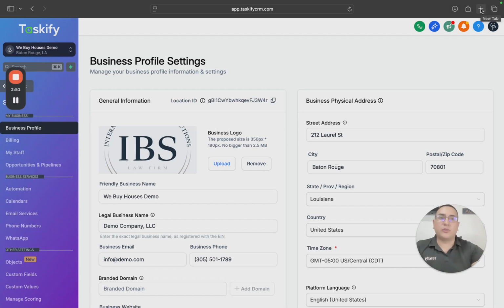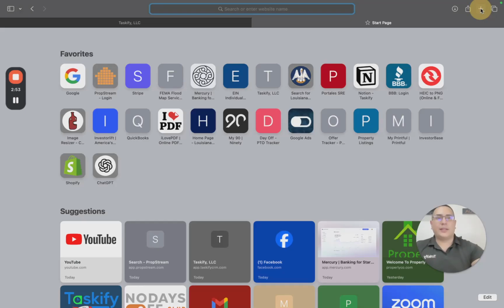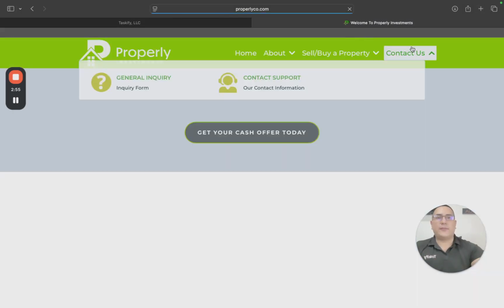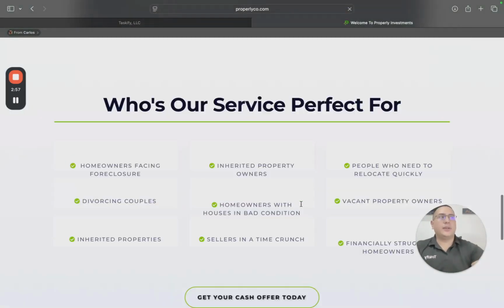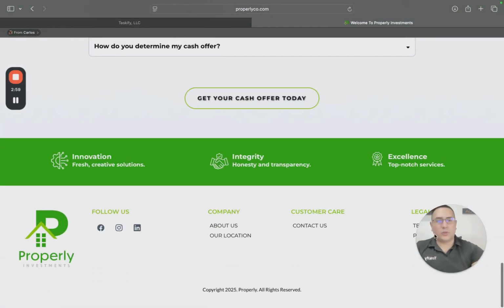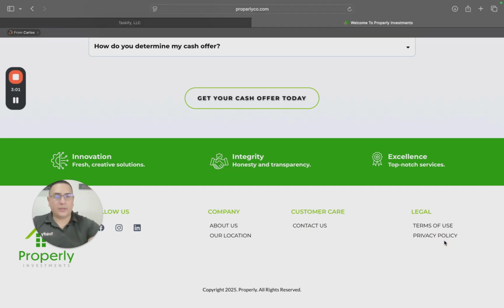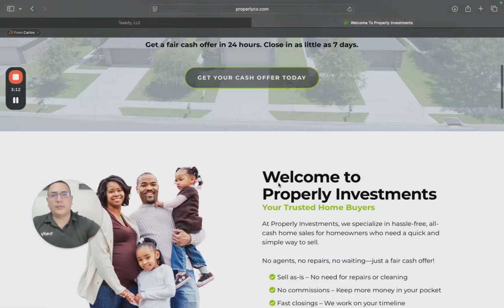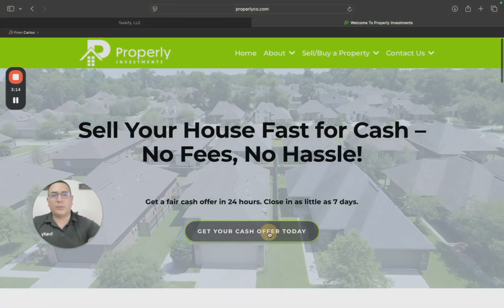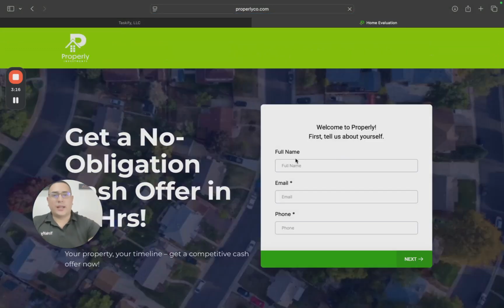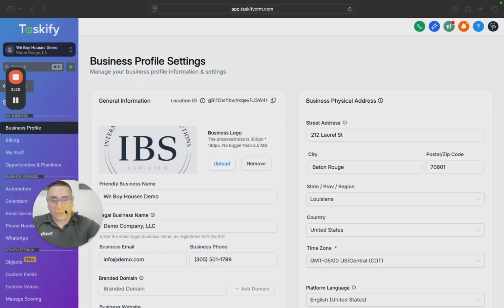Now, quick little thing. If you want to get approved, you need a website. And your website needs to have the following. It needs to have a privacy policy, which in our case is right here, privacy policy. It needs to have terms and conditions, which is also here, terms of use. And it also needs to have an opt-in form on your website, similar to what we have in here. This is an opt-in form. That's how it looks. You need that in your website.